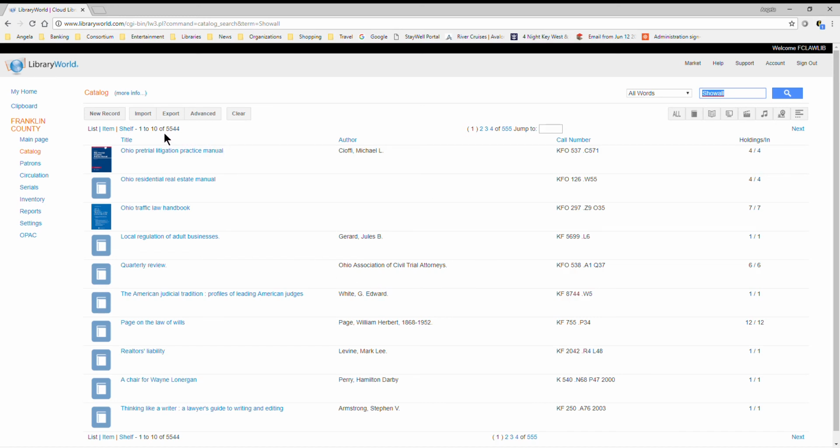We have 5,544 titles in the catalog, not items. Normally you would be able to sort by any of the hyperlinked headings at the top, but if your search result is 2,000 or higher, that function does not work.